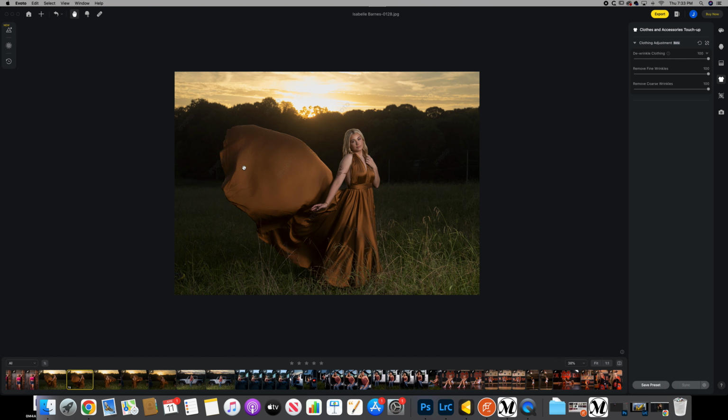So there we go. I'm going to show you the before and after on this one. So you can see all those wrinkles getting taken out of there. If you wanted to smooth this out a little bit more in Photoshop, you can, but that's taken a lot of the work out. You can even see the fine wrinkles in the front of the dress that are taken out here. So anyway, again, just wanted to show you guys.